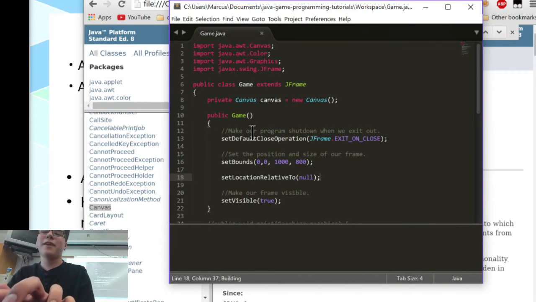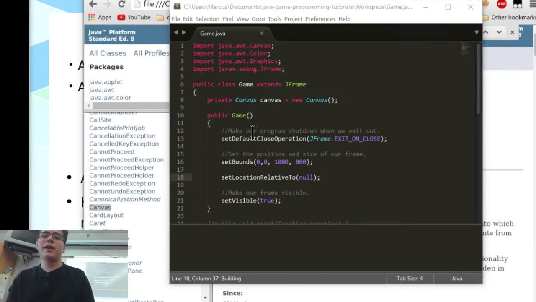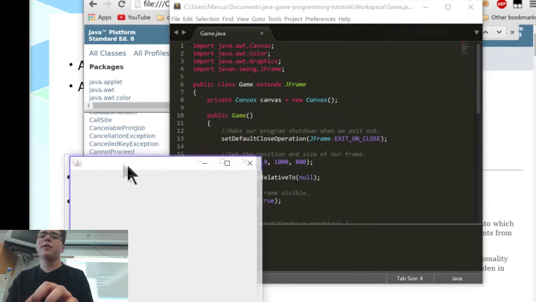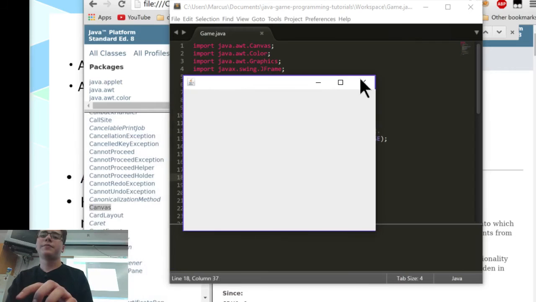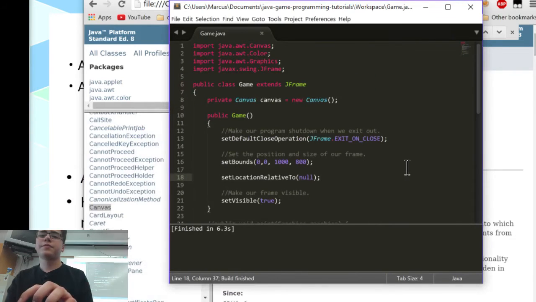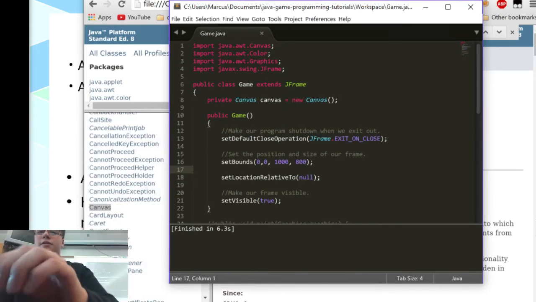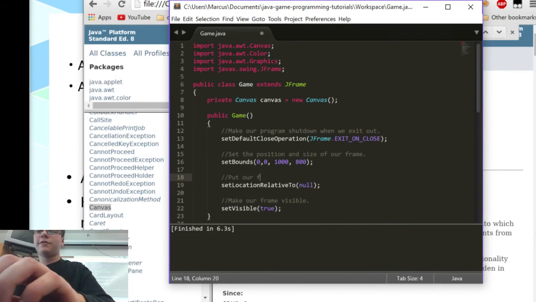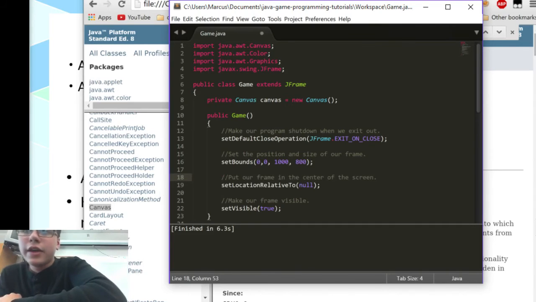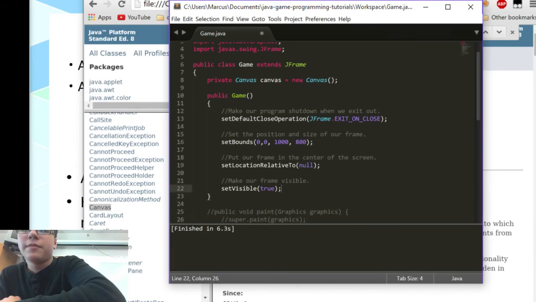So we're going to go ahead and run that. It's going to pop up on the other monitor, so I can't show you, but it put it in the center of my monitor. So that's what we need to do there. That's going to put our frame in the center of the screen. And I think now we're done with the really stupid graphic stuff to do with JFrame.